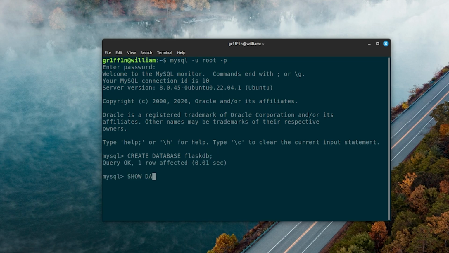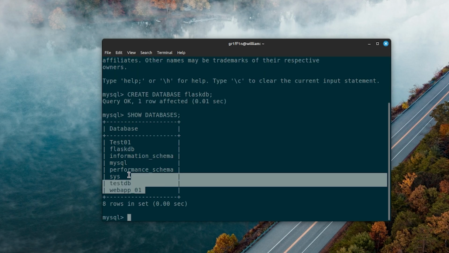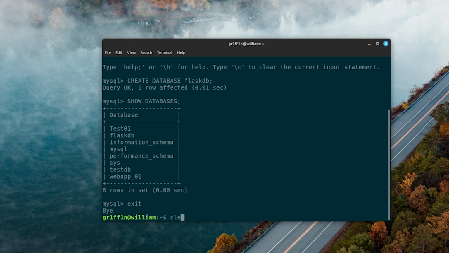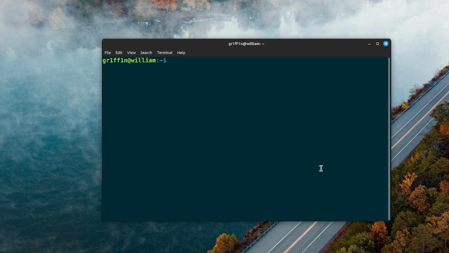Then if you just write show databases, which will show you all databases, as you can see, these are all my databases and FlaskDB is right here, which confirms that our database has been successfully created. Then you can actually exit. So if you just write exit.